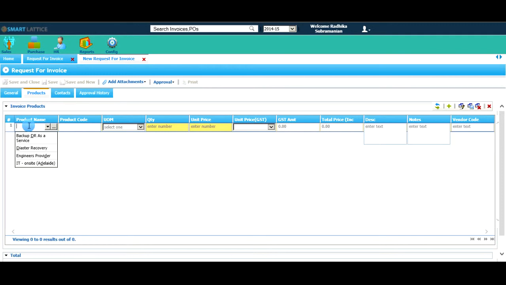Let's enter an HP server product, and the code is HP001. The quantity is 1. Unit price, let's say 10. Then the GST for the unit price is divided into three types. One is excluding GST, another one is including GST, and the third one is no GST.